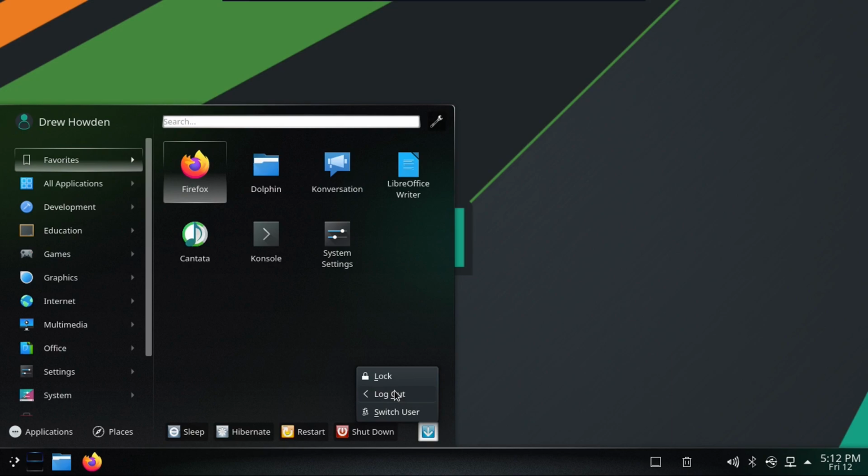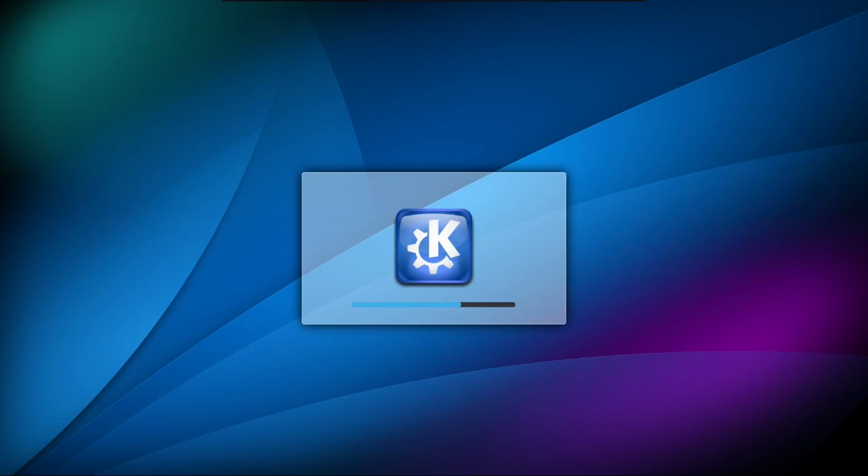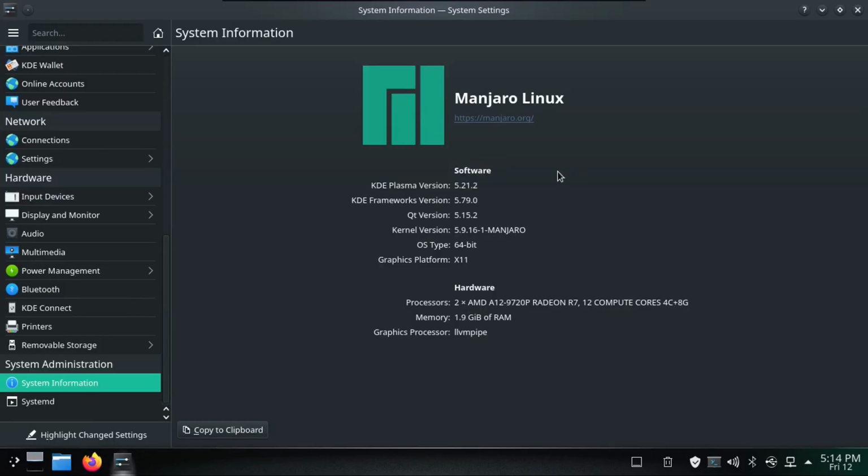I'm gonna log out. Yes, go ahead, log out. And then I'm gonna log back in again. Ooh, new splash screen. Here we go. By the way, here's the system information. We're actually on KDE Plasma 5.21.2.